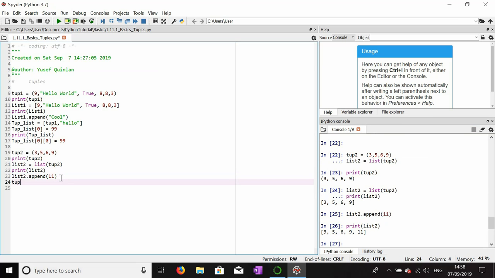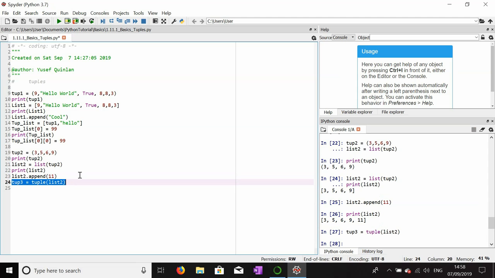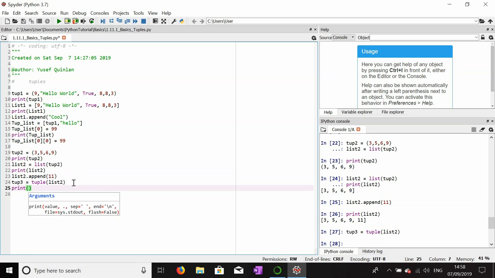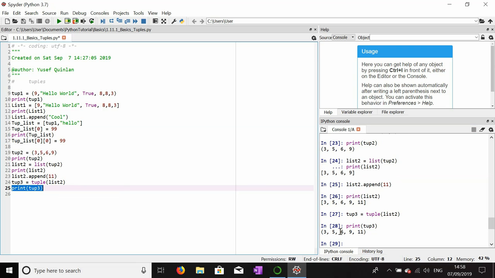Now what we can do is make a new tuple called tup3, and we can make it equal to tuple of list2. So it makes it equal to a tuple of that list. Oh, sorry. It's actually the entire word. It's tuple, not tup. So tuple is the function that converts another data structure into a tuple if possible. So this will convert list2 into a tuple. And if we look at tup3, as I've called it, you'll see that it has the values 3, 5, 6, 9, and 11.